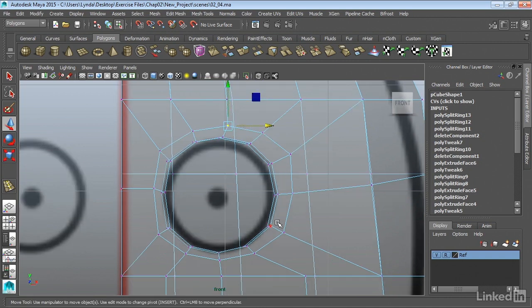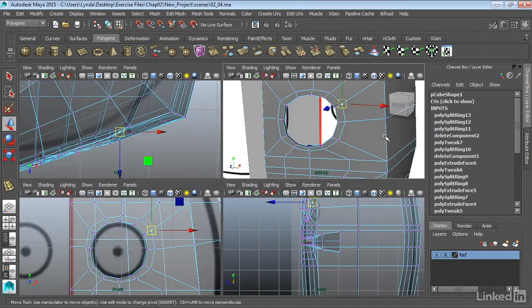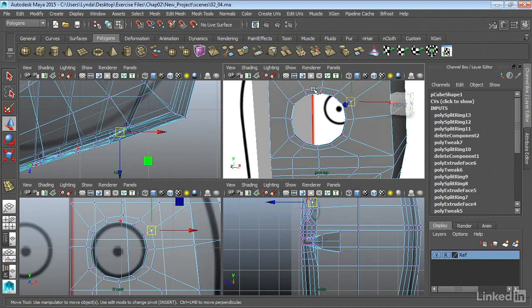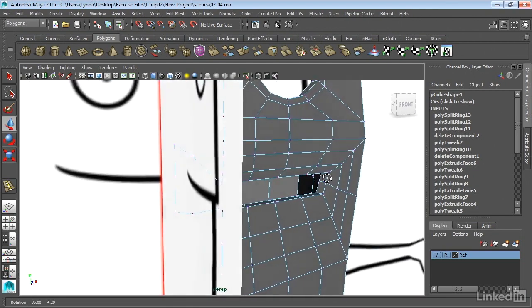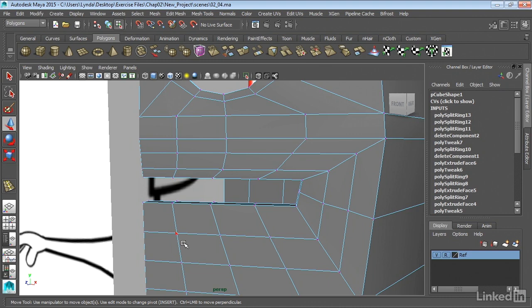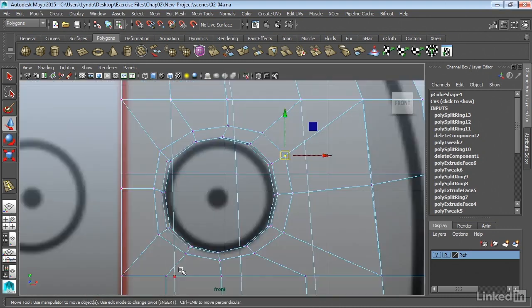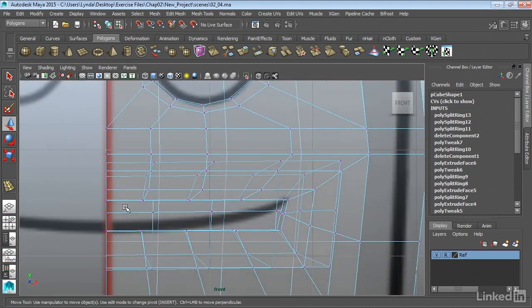I can certainly tweak this a little bit more, but you get the idea. And what we're looking for here is a very round eye hole. Now we've added this detail, and we need to flow it through to the mouth cavity as well. So let's go ahead and move down there.